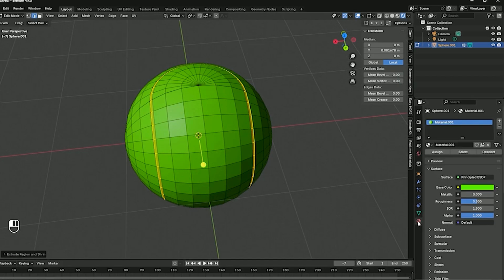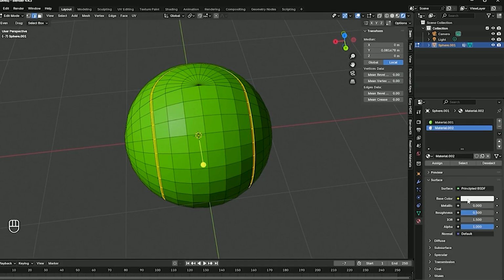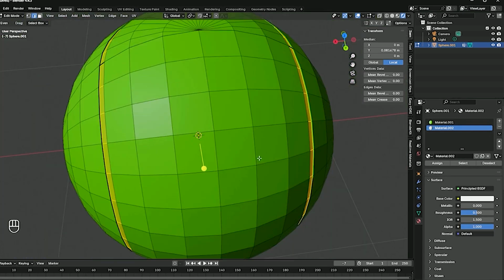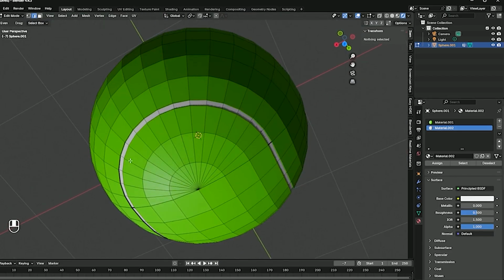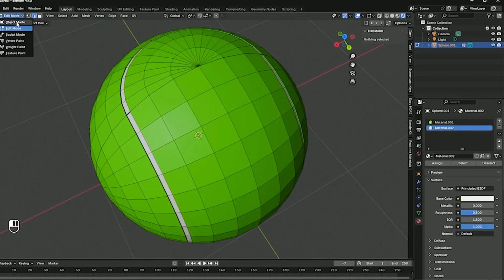Now let's go back to material. I'll assign it another material. This one should be white. To create a bevel for this part, click on Assign. Look, it's been created for you. Now let's switch to Object Mode.